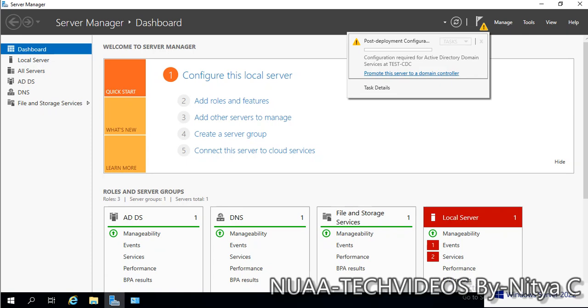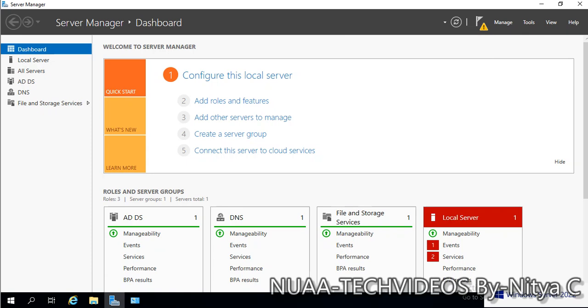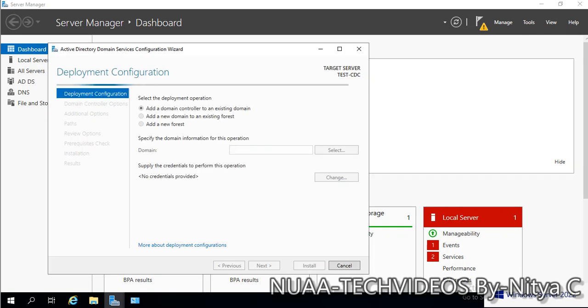Now we will promote this server as a CDC, or child domain controller. So let's begin with the deployment part now.